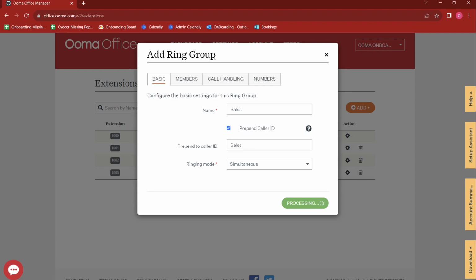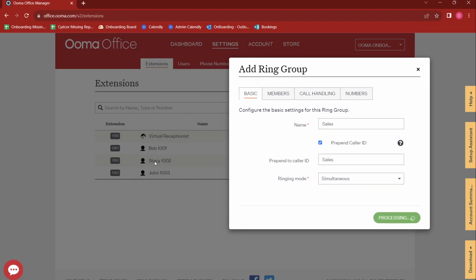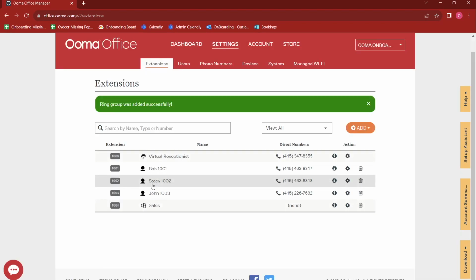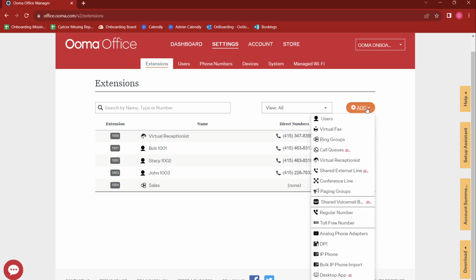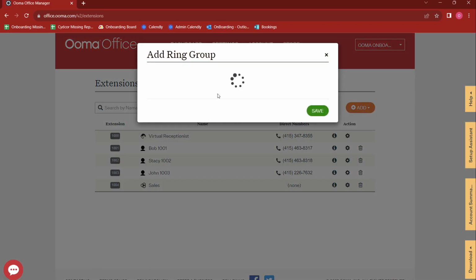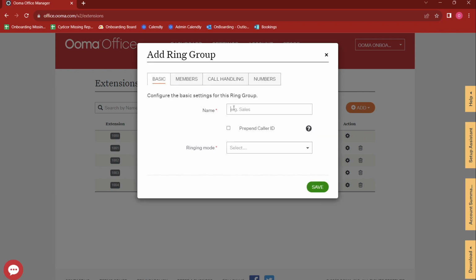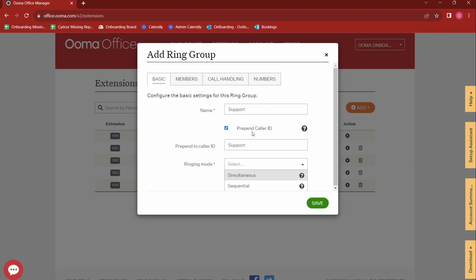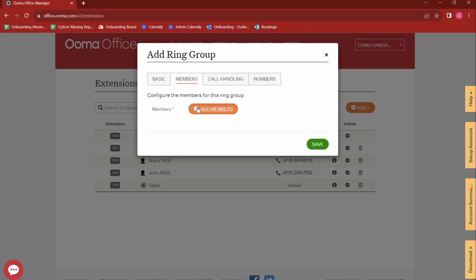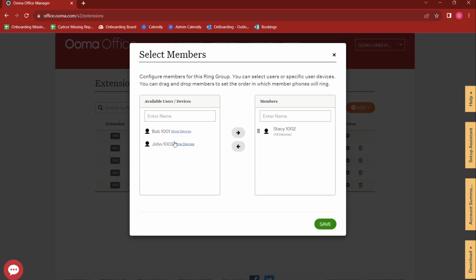Now, support, since Stacy is in both our sales and support group, I'm going to have Stacy ring just in case John can't pick up. So in this case, for my second group, I'll do a sequential setting. So here I go. Support, and here I'm also going to prepend that to the caller ID so that Stacy can see who's calling.